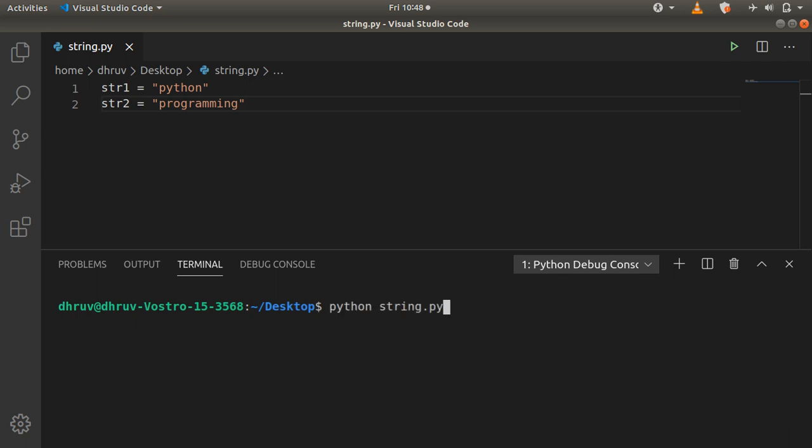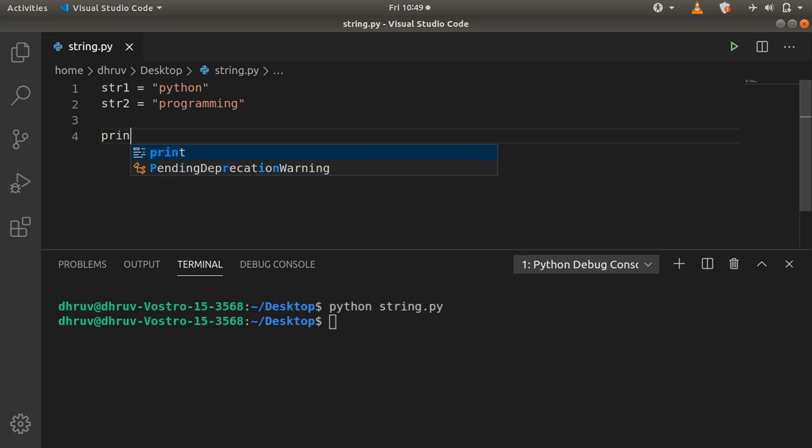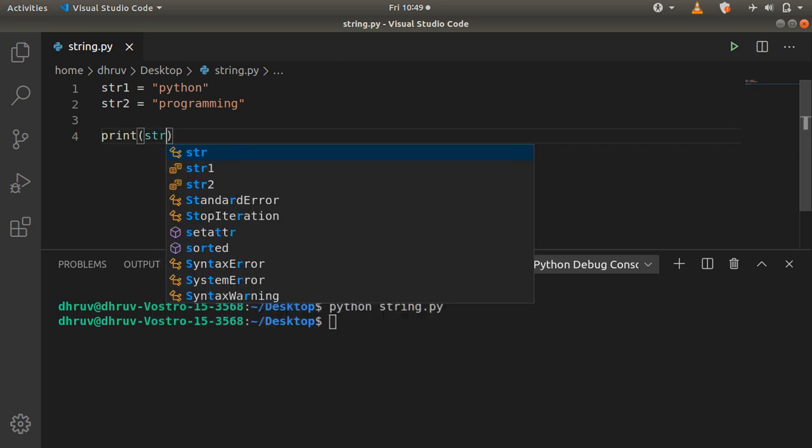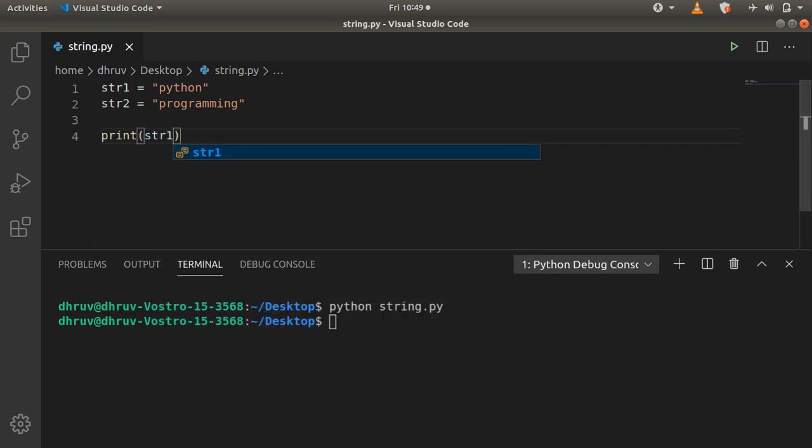So I can run this Python file by simply printing the statement str1. Here we can see that string 1 says Python, and string 2 says programming. So what if we want to concatenate both the strings?